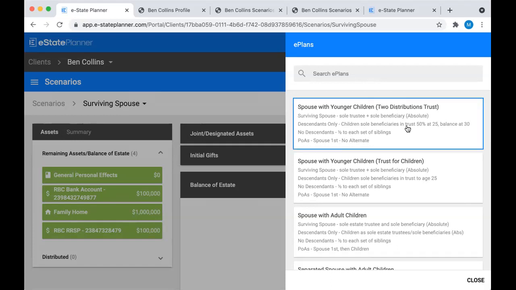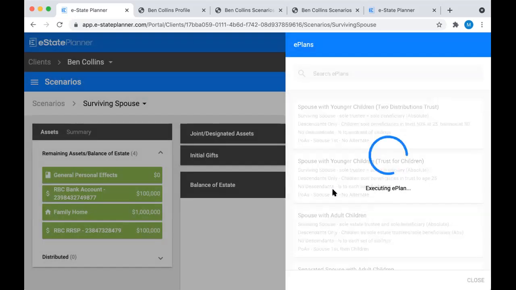So let's say I like the idea of this spouse with younger children to distributions trust E-plan, because in the surviving spouse, it's going to give everything to the spouse. In the descendants only, it's going to give everything to the children in a trust with 50% at 25, the rest at 30. I like the idea of a two-stage trust, but I don't want to do those ages, but I'll go and change that later. And then no descendants, half to siblings, half to spouse's siblings. And I'm going to want to do something different for that scenario anyways. But I'm going to run this because at least the surviving spouse, I'm not really going to need to make changes there. And so it's giving me a starting point rather than having to go from scratch. So I'm just going to execute.